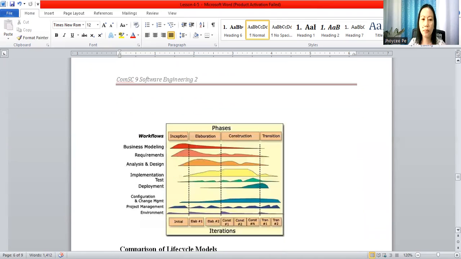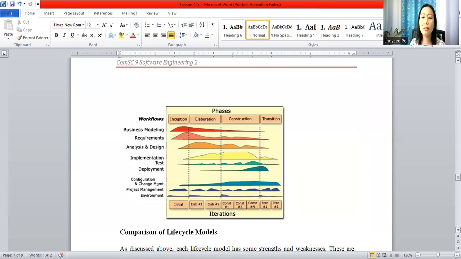So we have here the different phases: inception, elaboration, construction, and also transition. And so for the workflows, this includes business modeling, requirements, analysis and design, implementation, test, deployment, configuration and change management, project management, and the environment. So in inception, this includes what we call the initial, which is a little smaller, up to the transition.